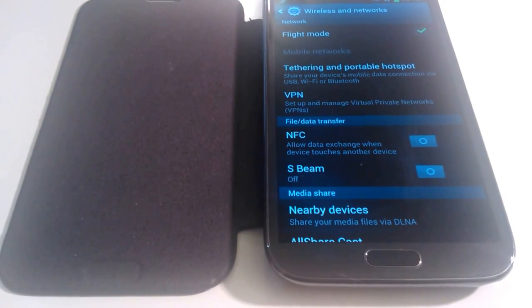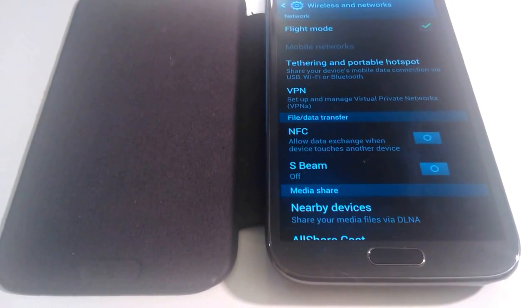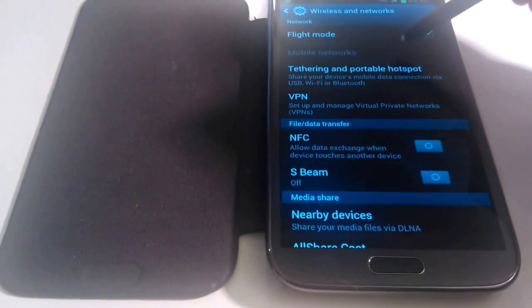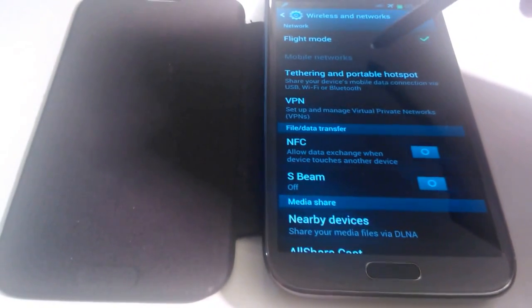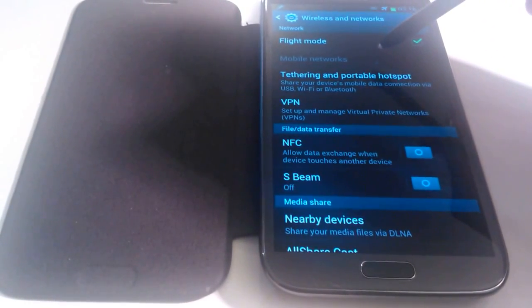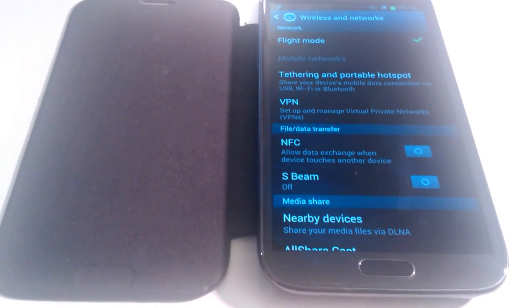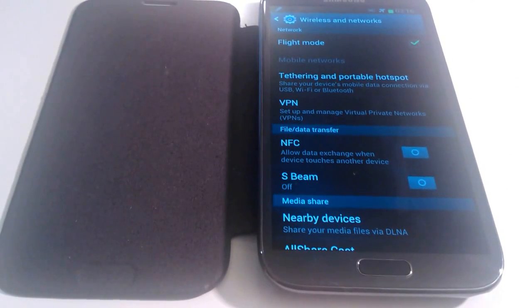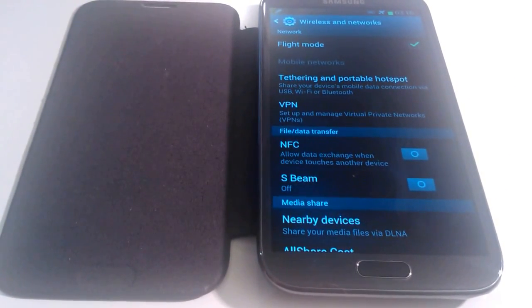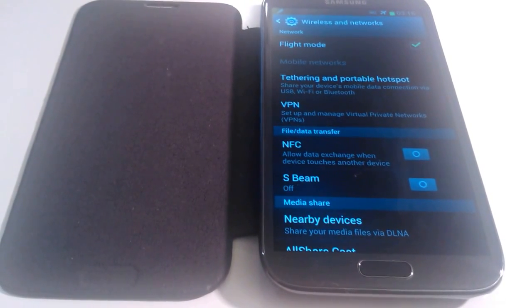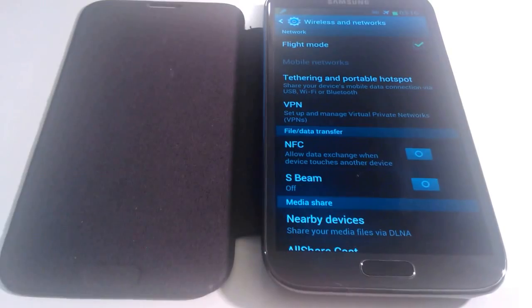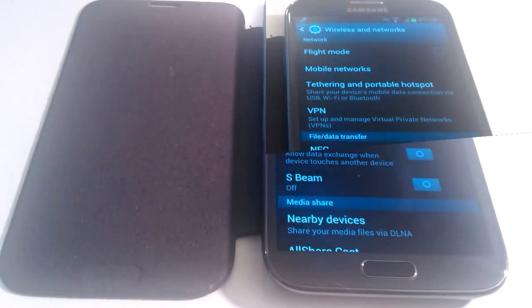So in this mode, you cannot make or receive calls or messages either. And that's the reason why you'll notice here that your mobile networks option has been greyed out. However, it's worth noting at this point that some airlines do not authorize the use of phones at all, even if they are in flight mode. So check with the airline before you fly and decide to use your phone on flight mode.